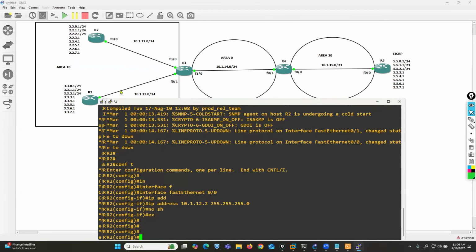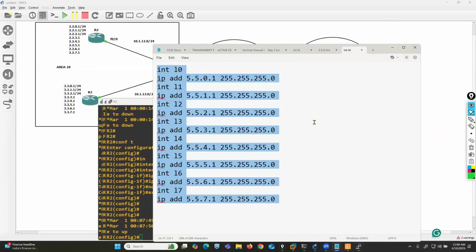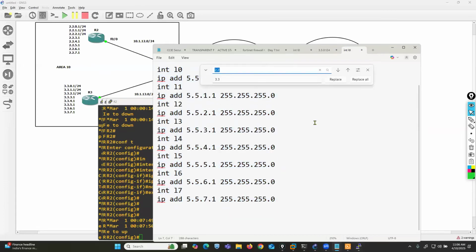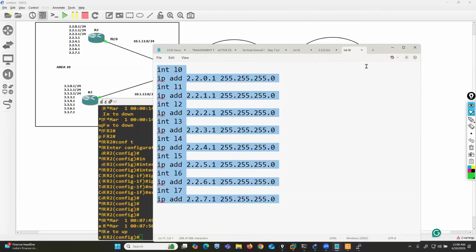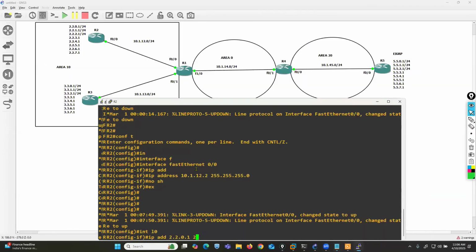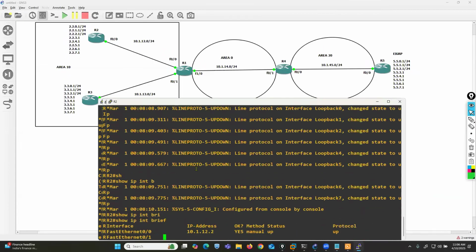Now let's create 8 loopback interfaces. We can take help with Notepad. I'm trying to replace 5.5 with 2. You can copy and paste here. Now show IP interface brief.